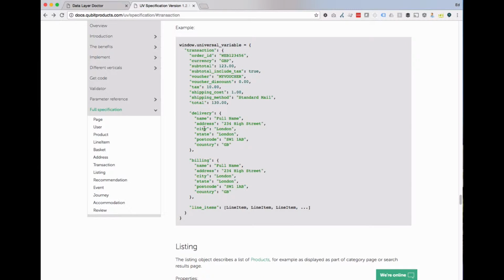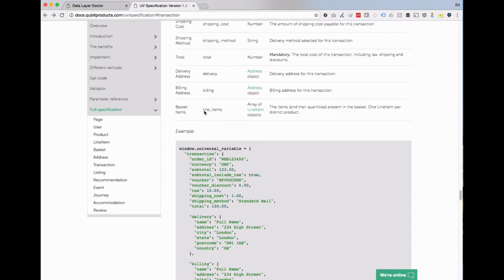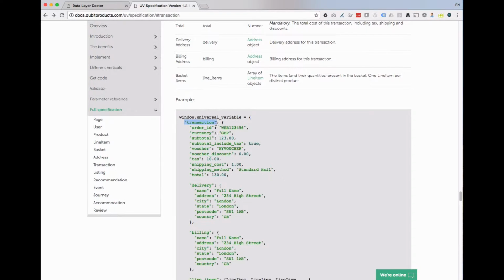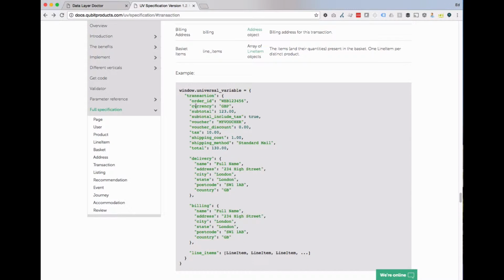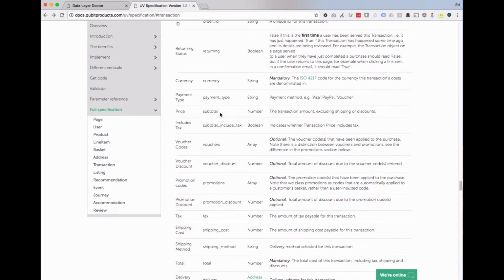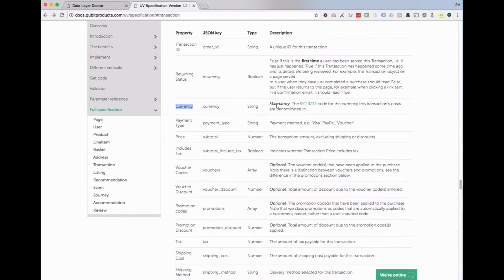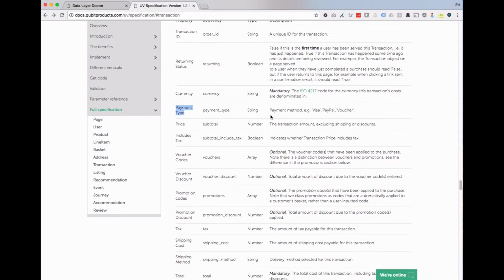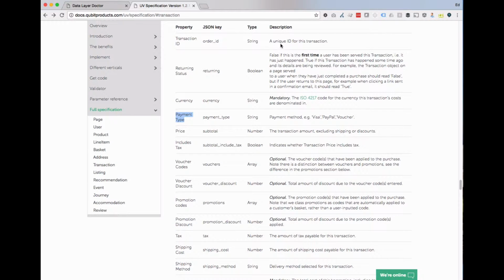And I'm going to look at these specifications. The first thing we have is a transaction object. Within that transaction object, we have a few various things, but the main ones we really need are order ID and total, probably the two. And currency actually is mandatory here, and these are all optional. The specifications aren't exactly clear because this one, for example, payment type doesn't have mandatory or optional, but we'll assume it's optional. Of course transaction ID should be mandatory, but it isn't. So I'm going to create all of these now.